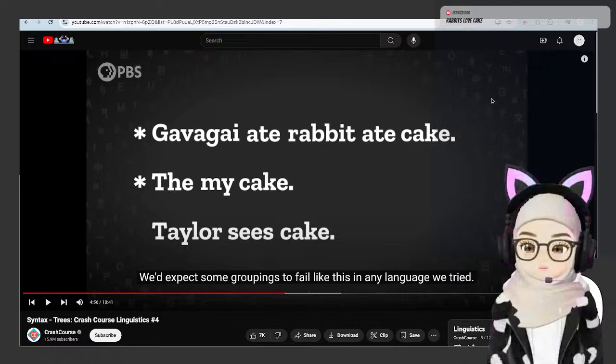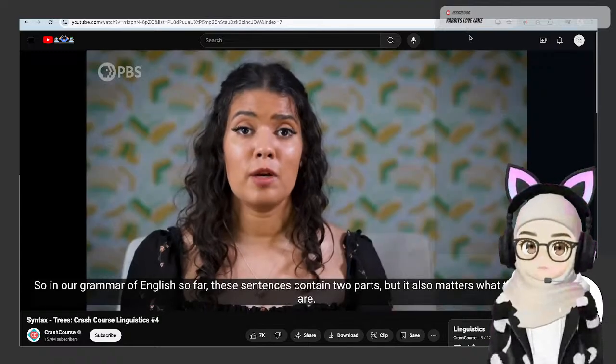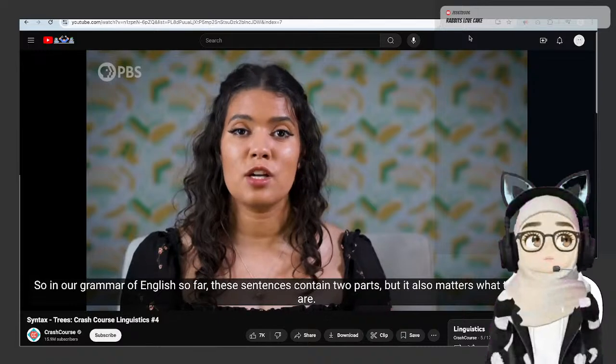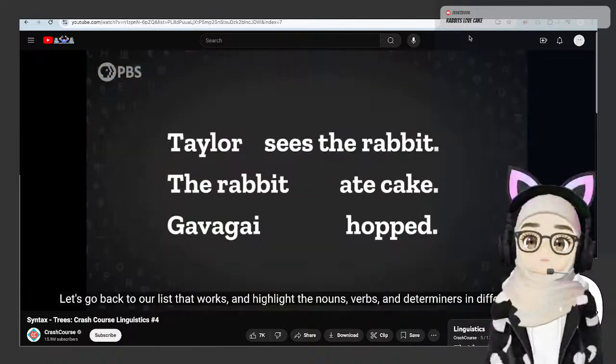We'd expect some groupings to fail like this in any language we tried. So in our grammar of English so far, these sentences contain two parts, but it also matters what those two parts are. Let's go back.